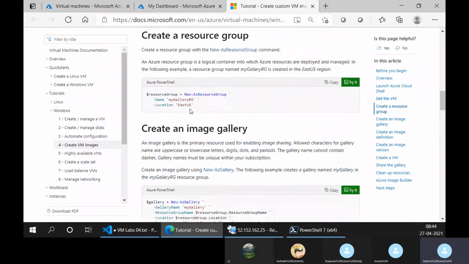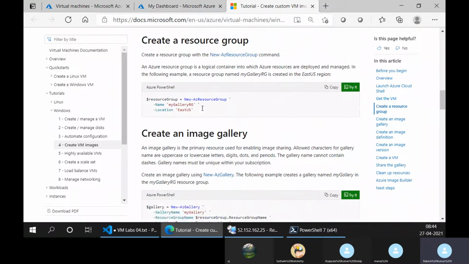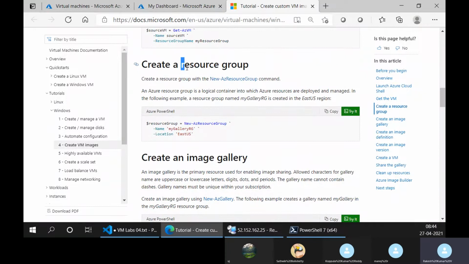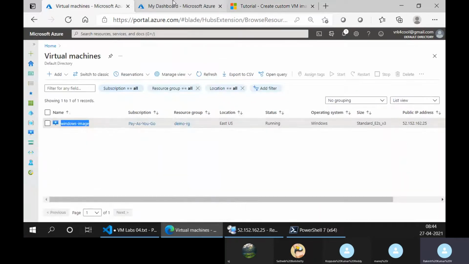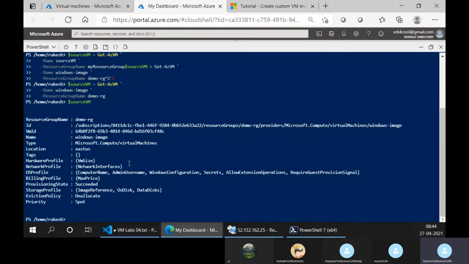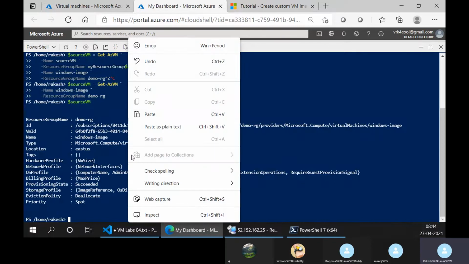Then he took the resource group details also. Okay, so then what he is doing is he's creating a resource group. So if you see, new resource group, okay, with the name so and so in East US location. So let's follow this. Is the image also in the same location?